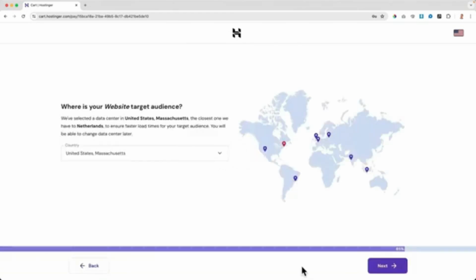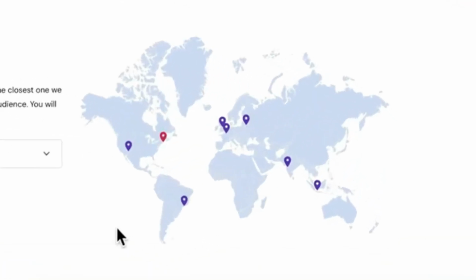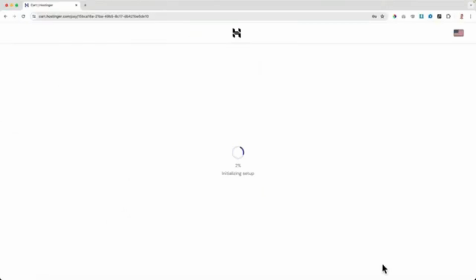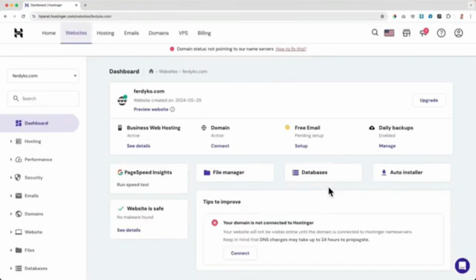So where is the website? These are more or less like where the servers of HostGinger are located. They're closer to you. Very good for, what's it called, when you are optimizing your website, it's called the CDN, when you're applying CDN.